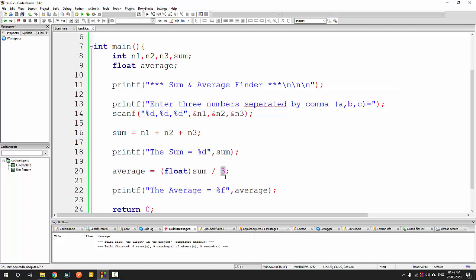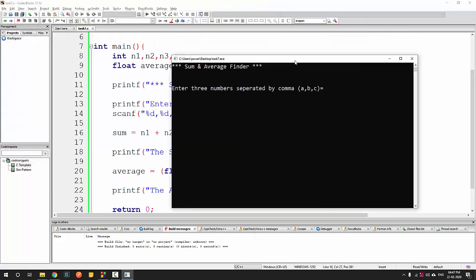Now if you have seen, there is a slight problem with the new line. After the sum, after this percentage d, I could have added a backslash n, so that the average comes in a new line. So finally if I run it this time, if I take 3, 3 and 1, if I enter, you can see the sum is 7 and the average is 2.333.